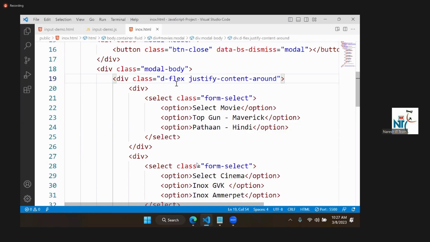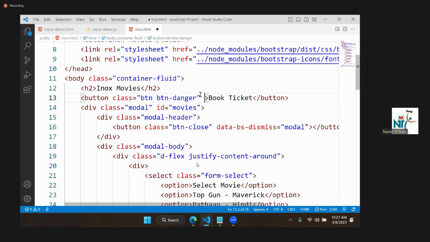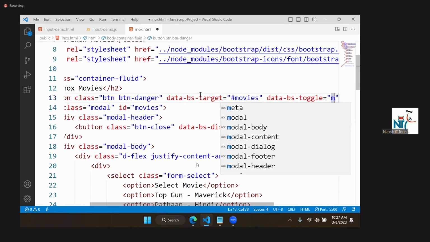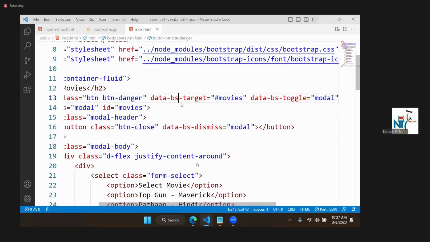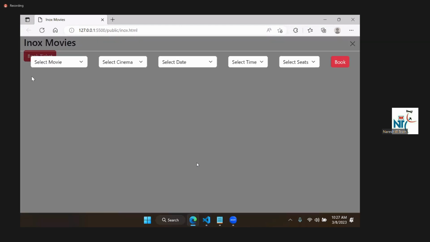Okay, now you can see this should open on button click. That means data-bs-target, hash movies, and data-bs-toggle. Data-bs-toggle is modal. That means let's run this on book ticket. It should pop up like this.